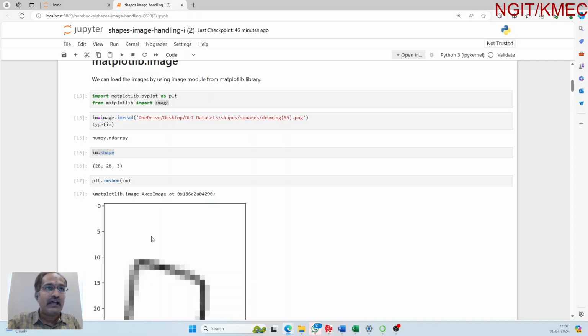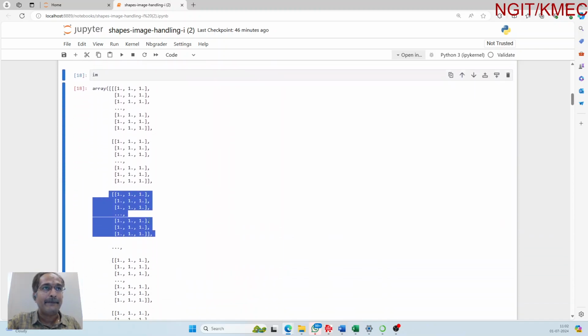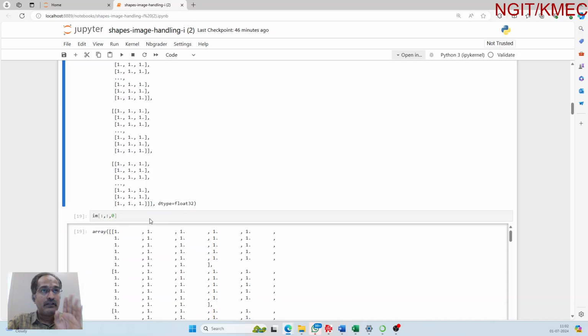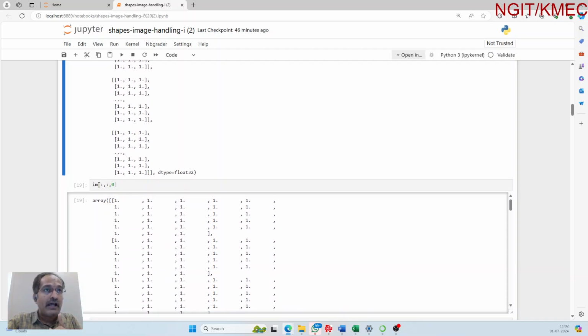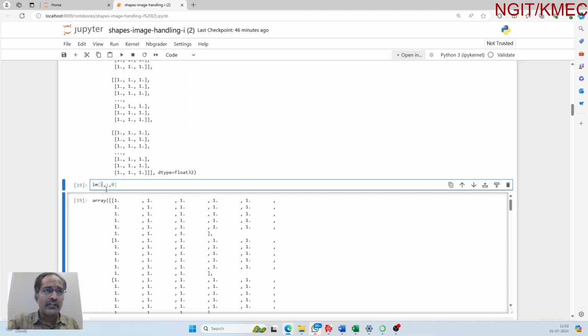To do this, I want to open this, see here. This we cannot understand directly. Now I am seeing that im of colon means all the 28 rows, and colon means all the 28 columns, and I want to see only one layer. Actually there are three layers. If you display im, those three layers are displayed like this.